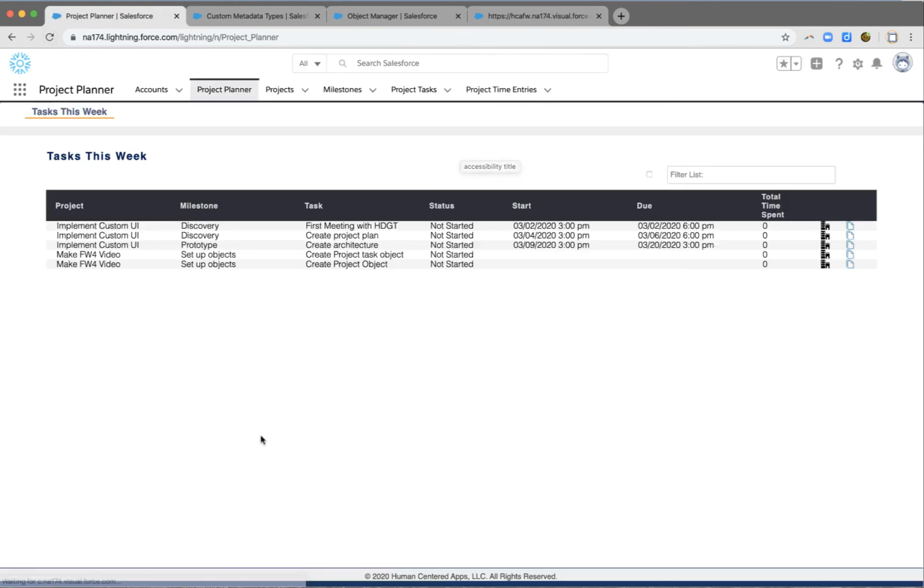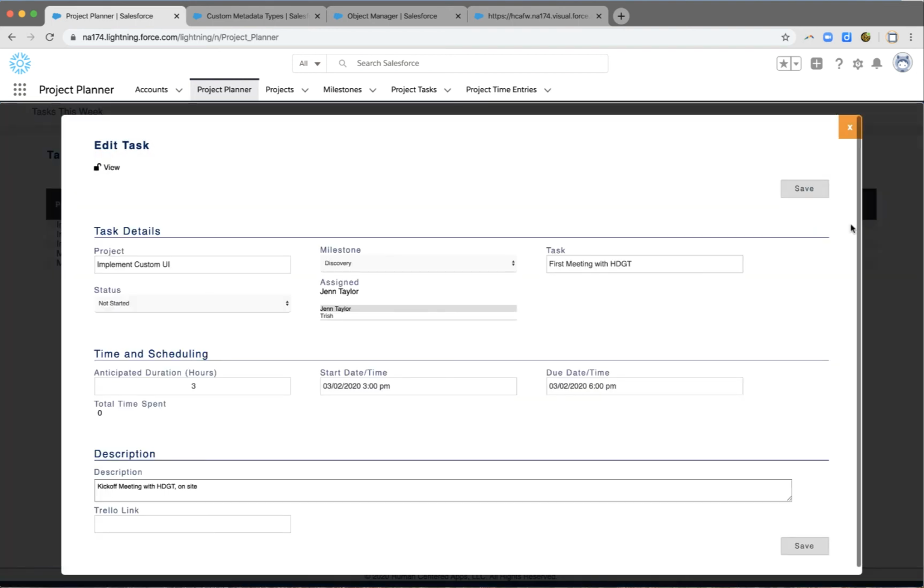So to recap, what we were just doing is we were creating the modal that should come up when task details is clicked. So this task is first meeting with HDGT. When I click on that, I should see the project name, and I should be able to search for it. The milestones have been made into a pick list. This task name is, of course, editable. Status is, let's say that's in progress.